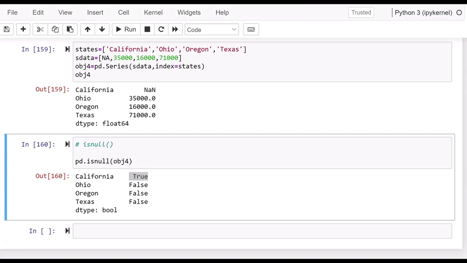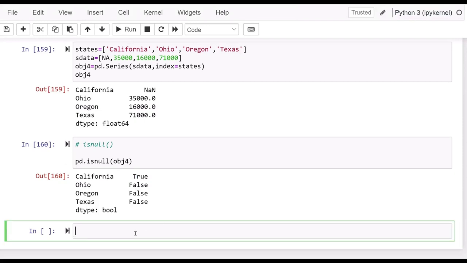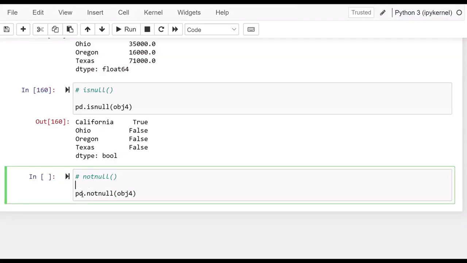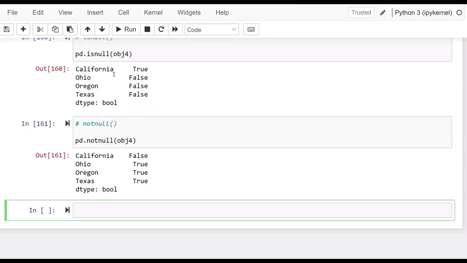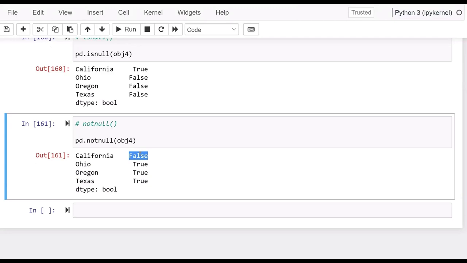We can also use another function called notnull. So we say pd.notnull, and then you pass our object, obj4, as an argument. This will simply give you the same thing. It's just like a reverse of isnull. So isnull checks if any of those are missing, and notnull simply checks if any of those is not null. That's why we are getting false for California, and the rest are true.